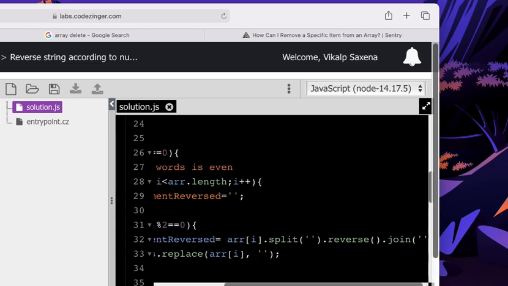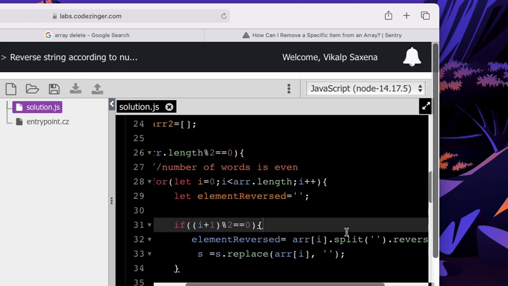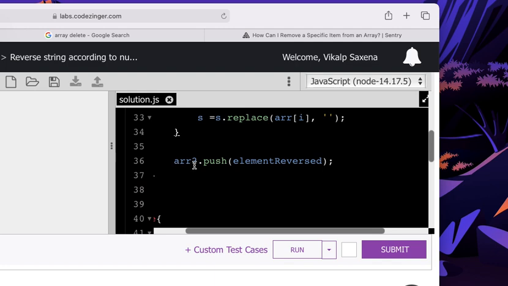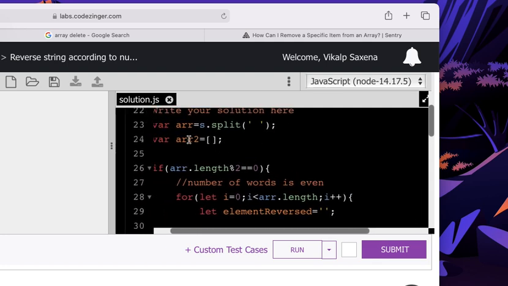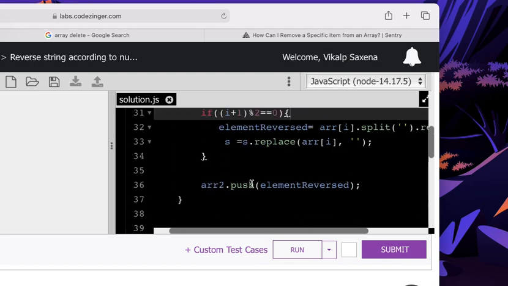And then I've reassigned the value of s with s dot replace array i, so that the word we reversed is replaced with an empty string. And then in the next step, I've pushed the reversed element in the array, which is the empty array.